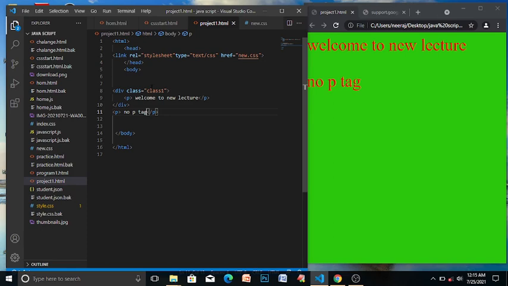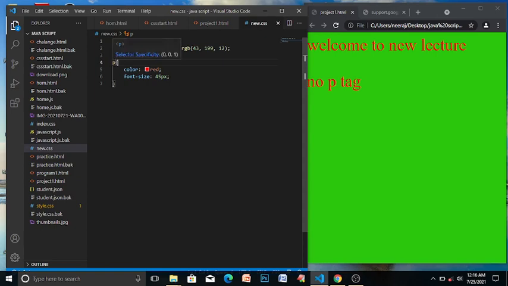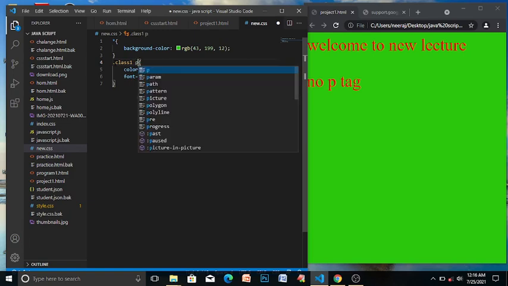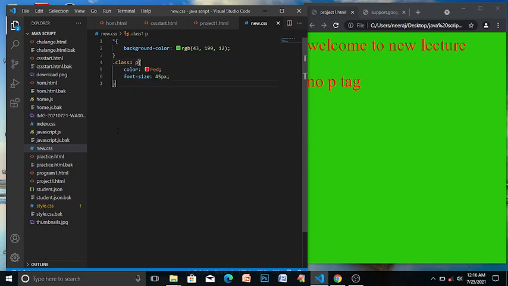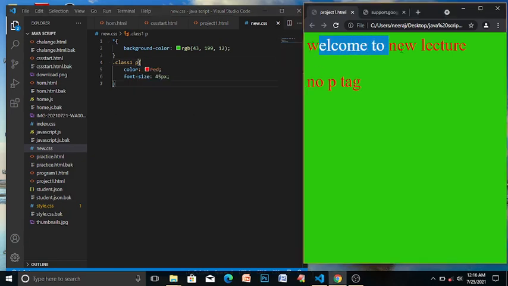So go level by level. First see the class name right here, dot class1, then come down one level and write the element name. Now you will see the property will apply on only this one, not on this one. Refresh. You will see it is applied only on this one, not on this one. This way you can differentiate both the p tags.